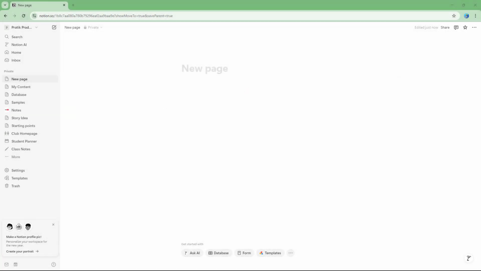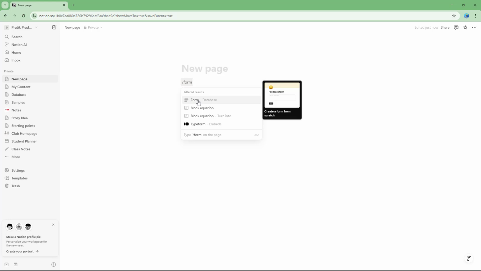So one of the things that you can do inside of Notion is go ahead and add in a database form as well. To do that, I can simply go over here onto this section right here, and then type in slash and then type in form, just like this. Once you do that, you can see that database form is an option.